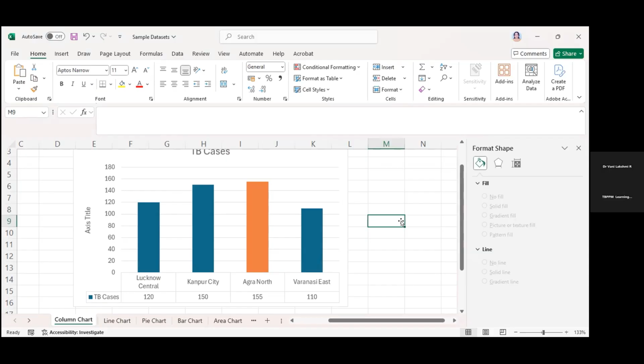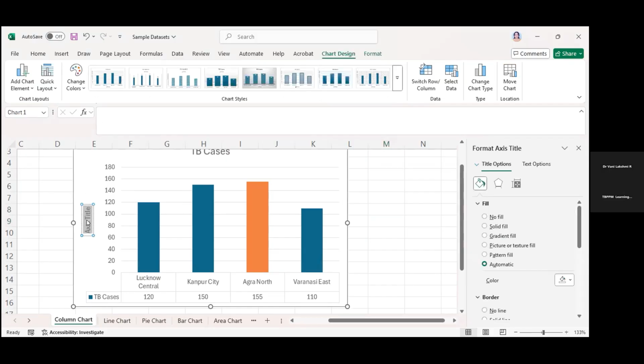I can also change the axis titles. I hope you usually do all these things, but I'm still telling you. So I'm putting it as number of monthly TB cases. And this is bar chart of monthly TB cases in UP.